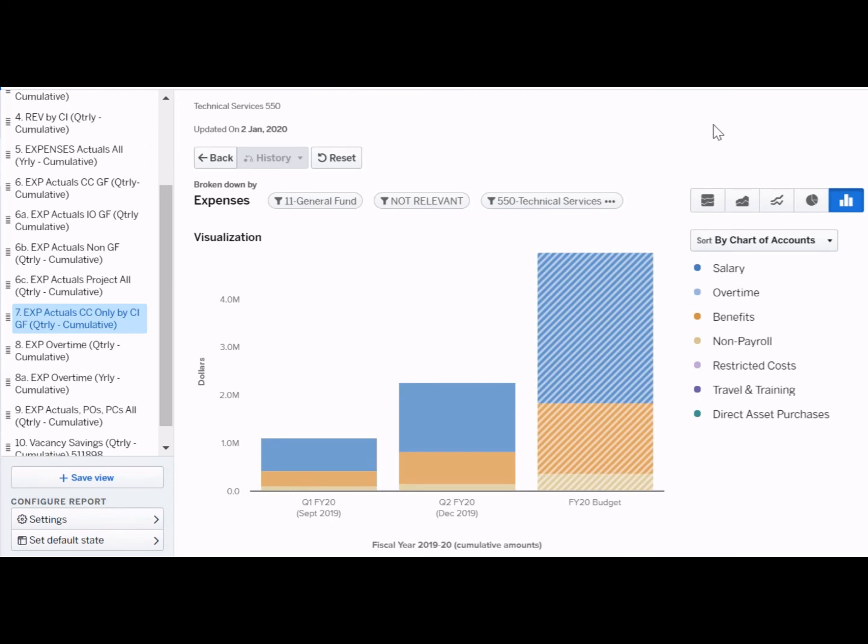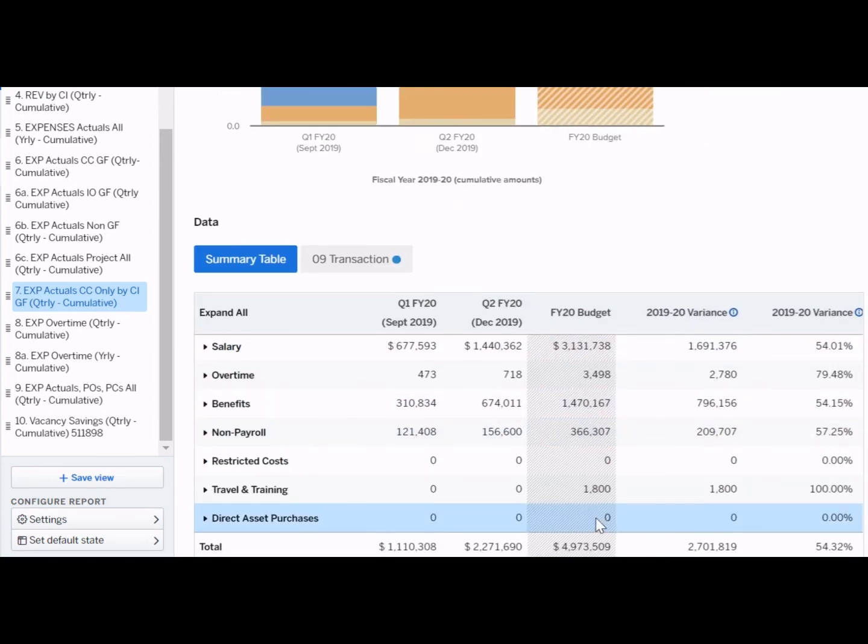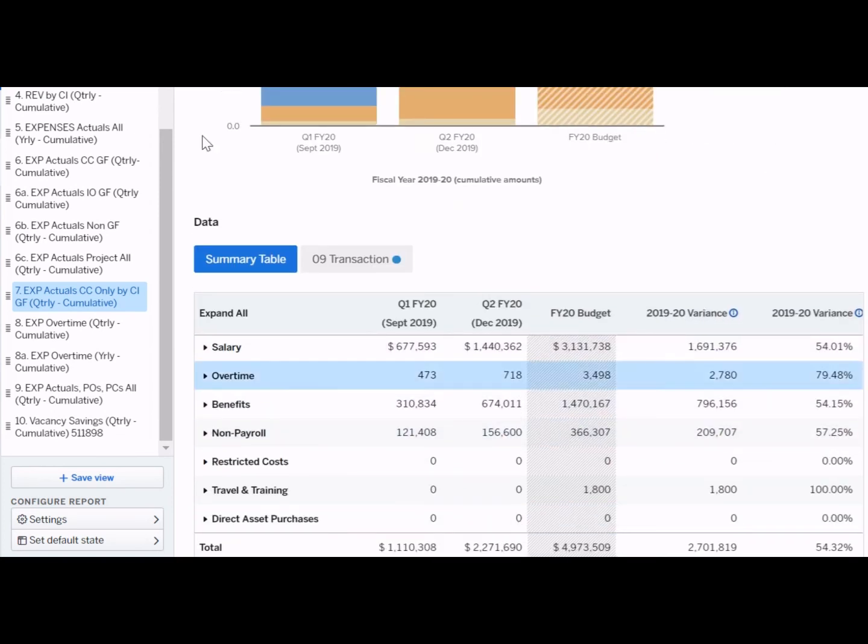The last view we're going to look at is view number 7, which is looking at all of your cost centers by the commitment items. This view is a lot easier to look at for departments who only have 1 or 2 cost centers and look at their department as a whole. But if you do have a large department like technical services, we're going to look at how you can drill in to make this view a little easier to look at. So again, this view is looking at your total budget and actuals for the entire department's cost centers.